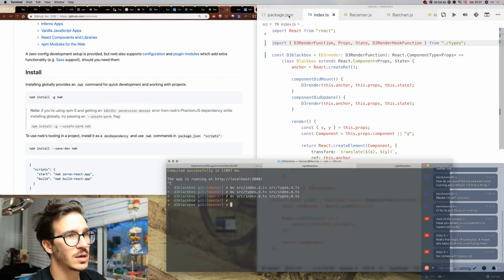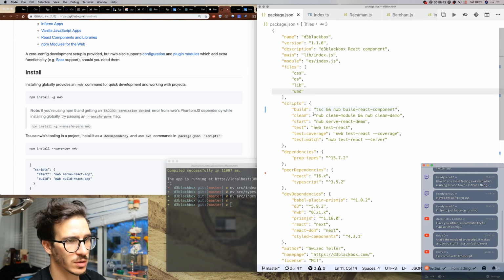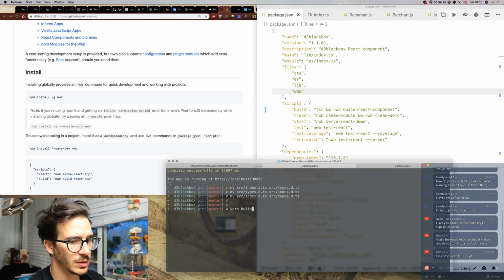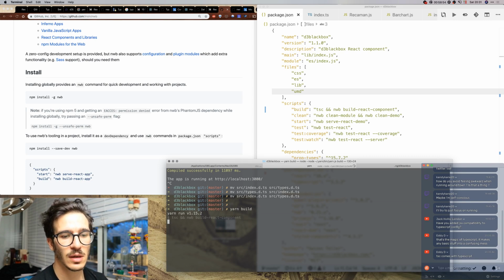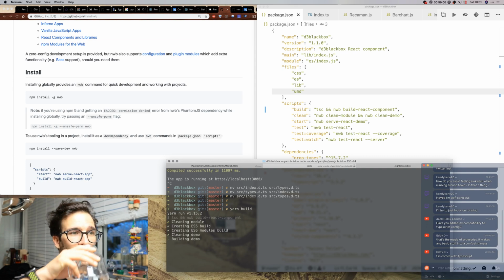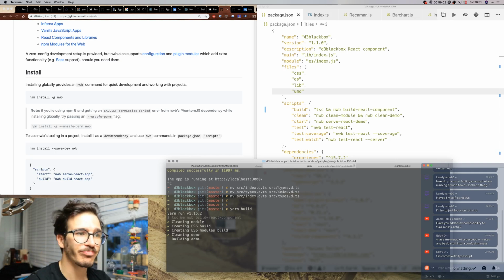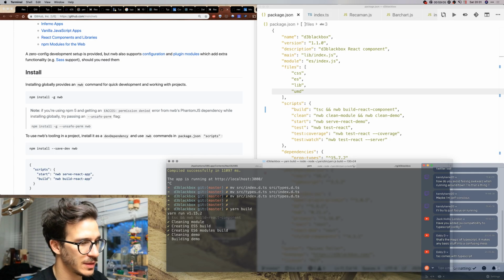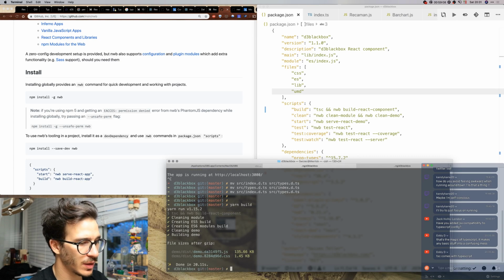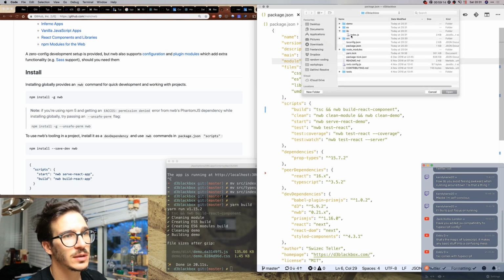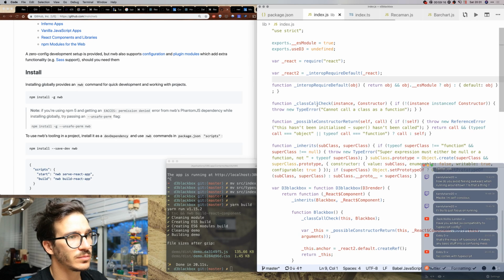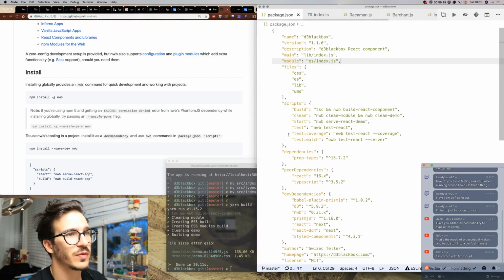And now I can say yarn build, and that should just work. Yes, yarn build. And then I'm going to try deploying this thing, and we will see if the types that we added actually work. Let's see, building demo. Okay, and now I can open lib-index.js, which is our source file. It has all of this stuff, which should be fine.